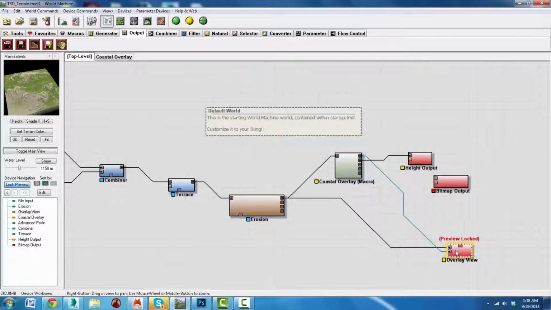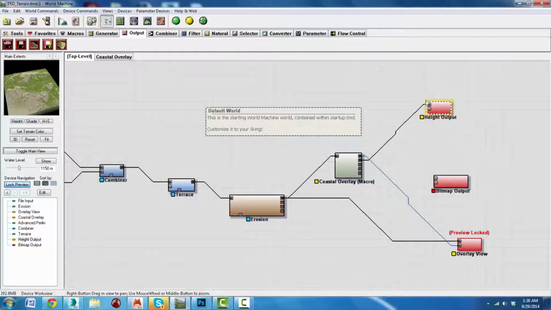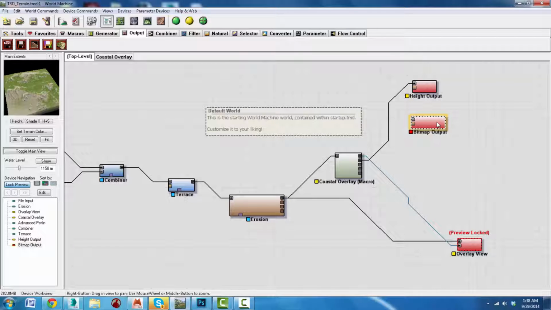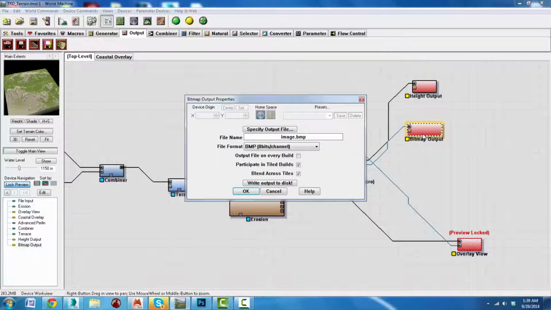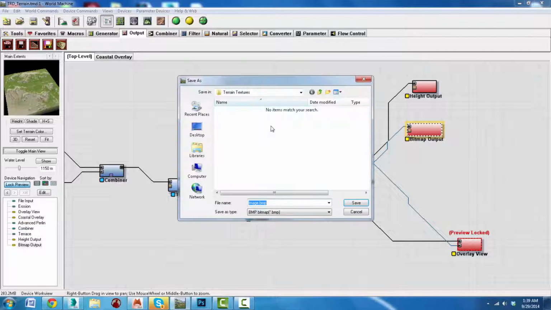Okay. We'll put the overlay here. We'll put the height outputs here. So here's the light map AO, and now we're going to add the color map. So if you select here and click on the other end, it should now be connected to the bitmap output. Now if we double click this, here is how it's going to be. We're just going to leave that BMP 8 bits channel. We're going to specify the output.